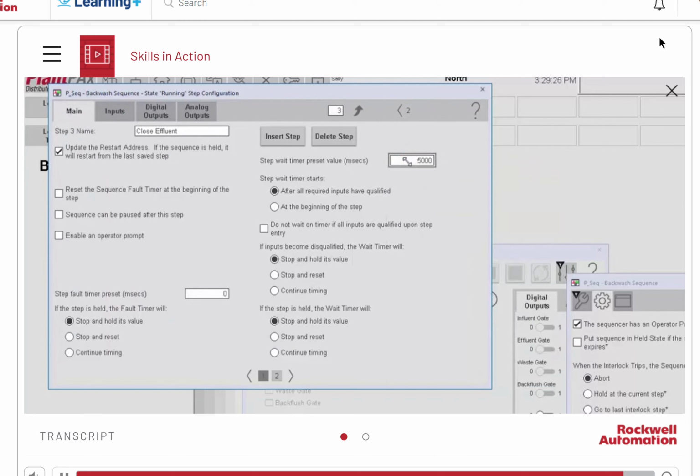You have now seen how to configure a sequencer PlantPax application using the FactoryTalk View SE client.